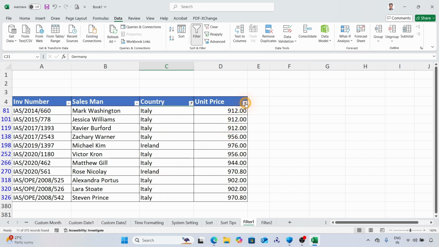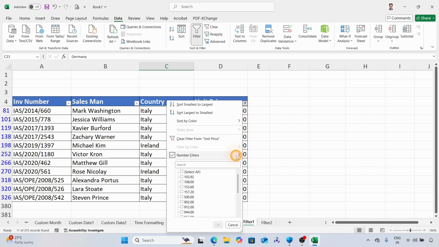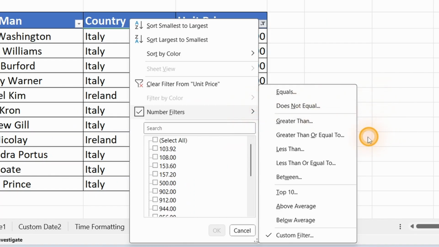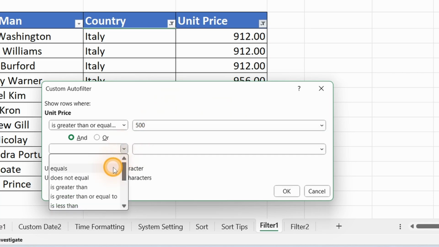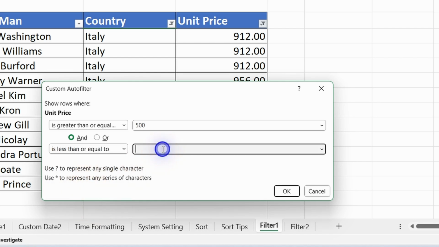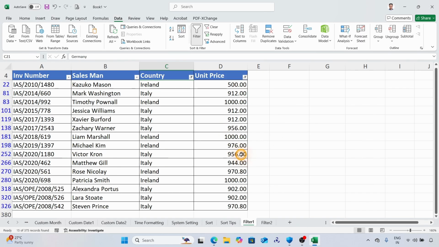Suppose we want to include 500 and 1000. What we have to do is change our criteria: greater than or equal to 500, and less than or equal to 1000. Click OK. Then in this way 500 and 1000 are also included. In this way we can have different criteria for filtering, and we can have different data also.